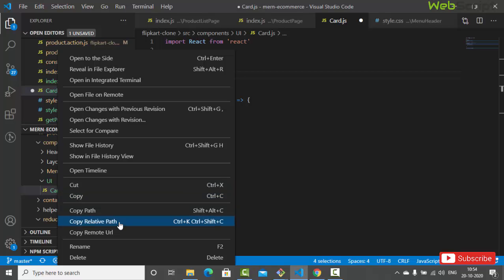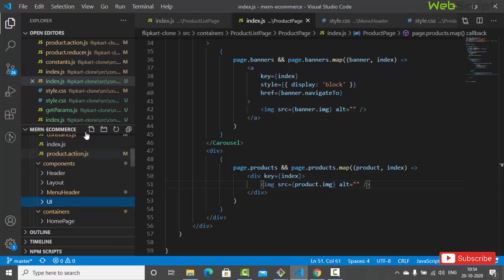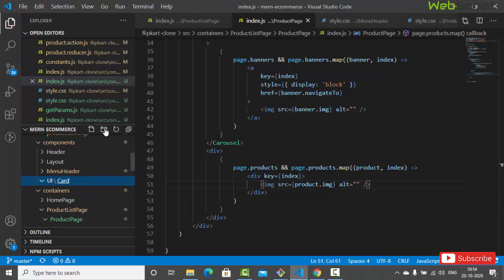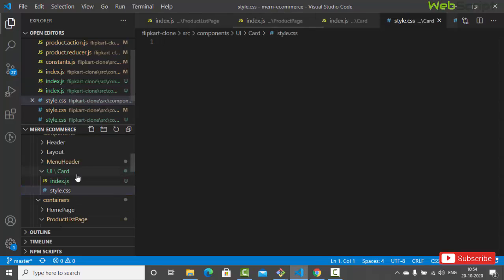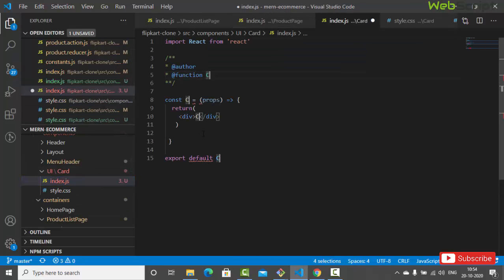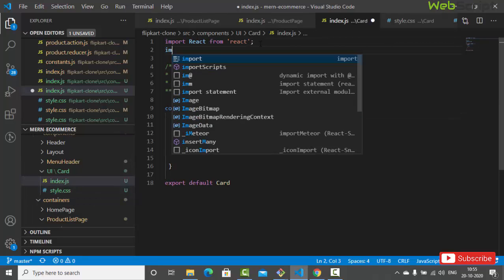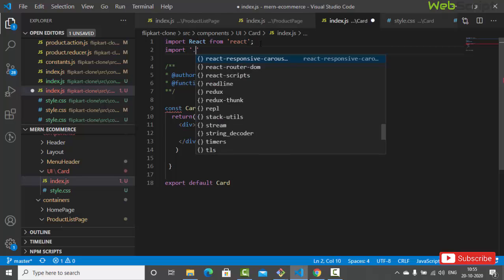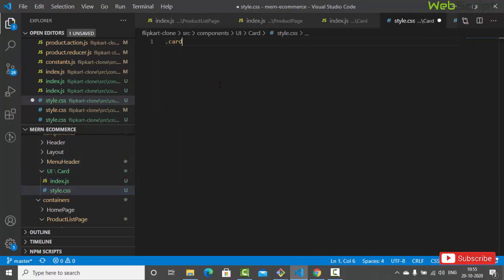So yep, let's delete this. So inside the UI I will create a new folder, that is card, and inside the card folder I will create index.js as well as style.css. In index.js, rfc card. Okay, let's remove this, and let's go to the style sheet, or let's import style.css. Okay, so here we have style.css, and we'll code for card.